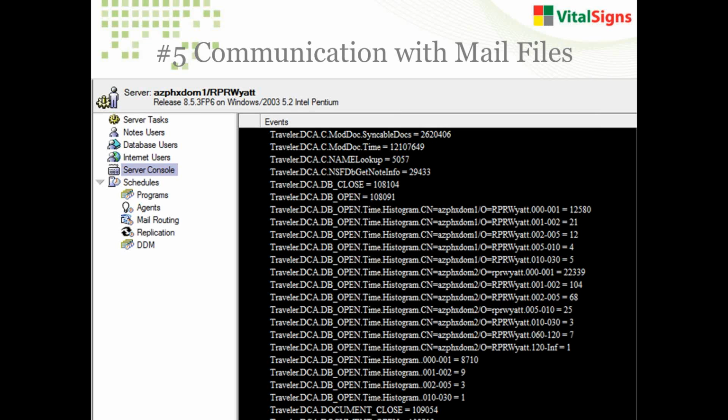So the number 5, the last one on my top 5 list here, is communication with mail files. So typically a Traveler server is set up to have the mail files on separate mail servers, not actually host the mail files on the Traveler server itself. And when that's the case, then there would be any number of mail servers that the Traveler server has to reach out to get the mail data. And the network latency between the Traveler server and the mail servers can affect the performance for the subset of users who are on the particular mail server.